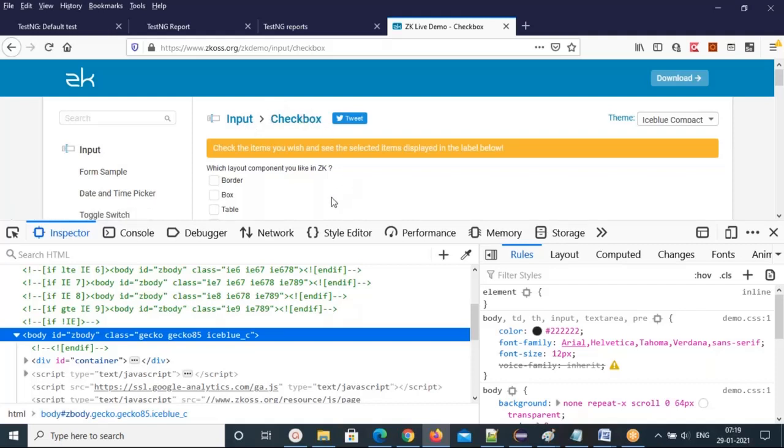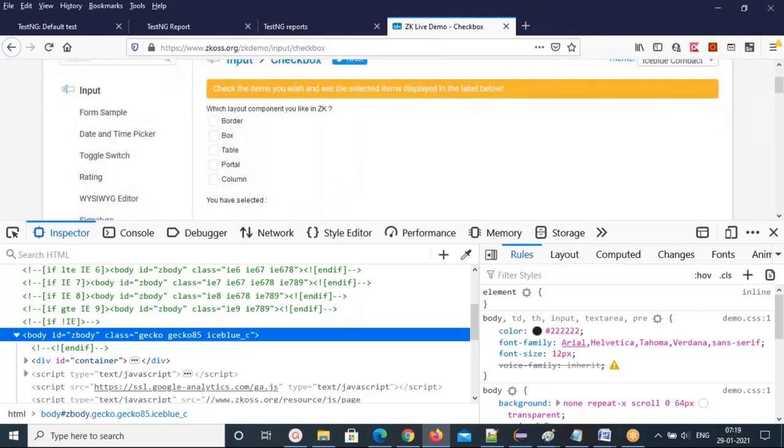So then the next step is I have to fetch all these checkboxes into a collection, right? I have to fetch all these checkboxes into a collection. Then I need to check each and every checkbox, and also the button names you will get here, the checkbox names you will get here.